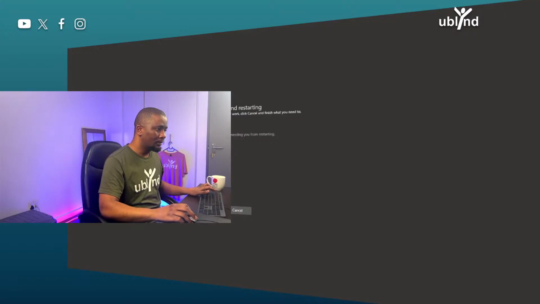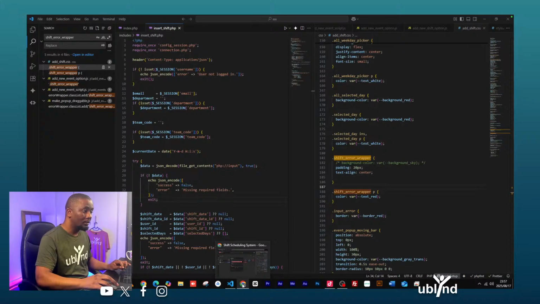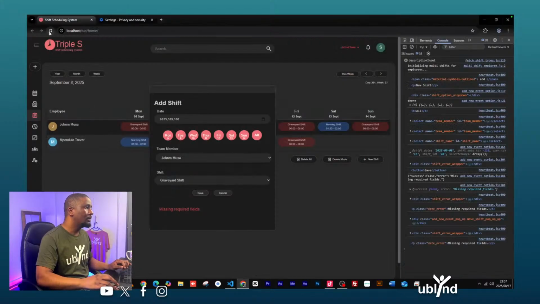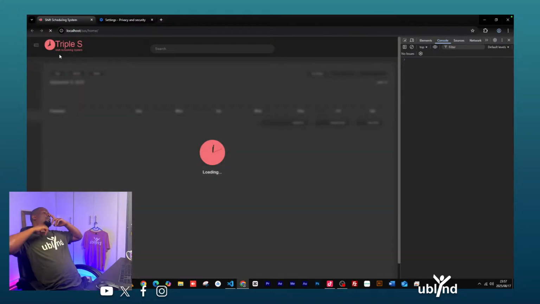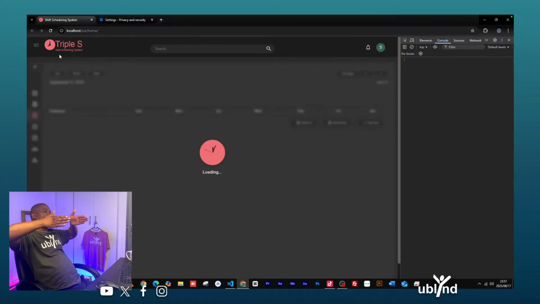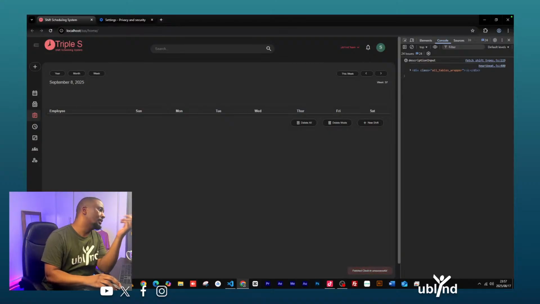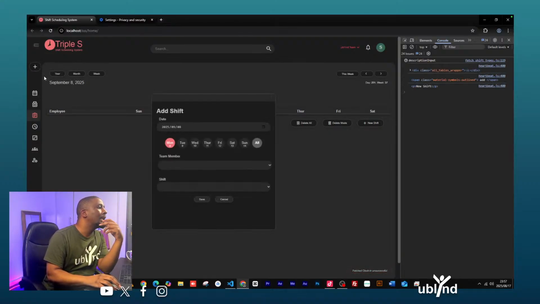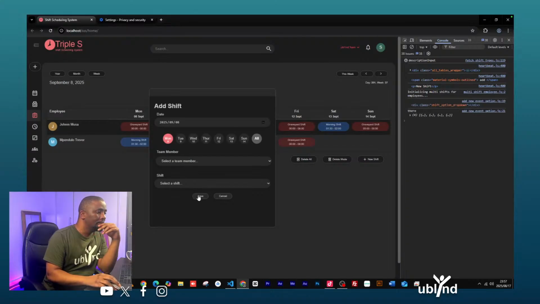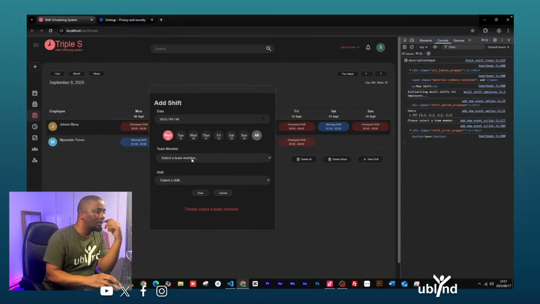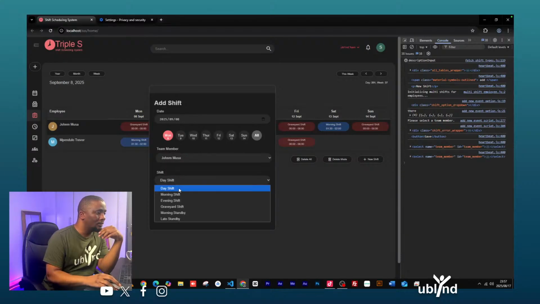So put an exclamation mark. Okay, so that's saved. Now refresh this, so that error should come back. The elements should be in the center, and we'll have an exclamation mark. So now we're in the center.